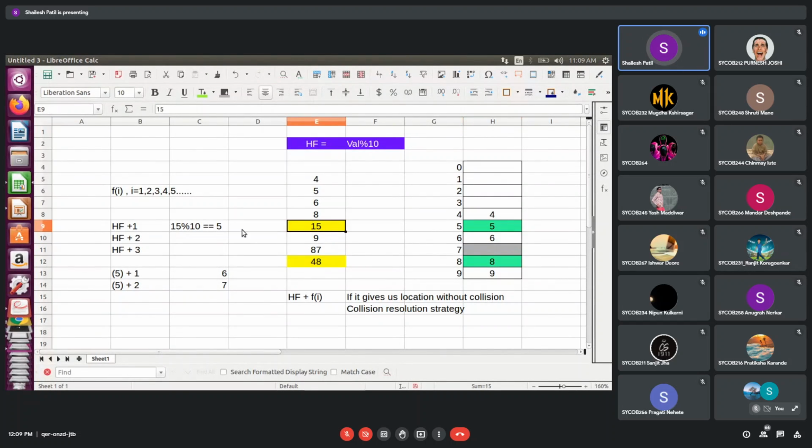So now I have 15. So what will I do? Instead of 1, I will make 1 square. So 1 square will be 1, so it is checking at the 6th position. 5 plus 1 will be 6. So this is already a collision.